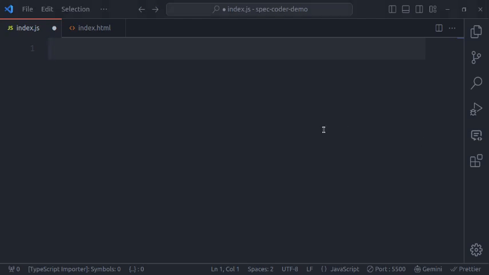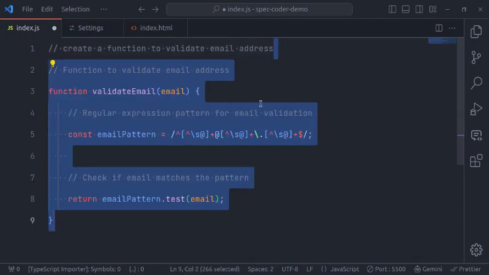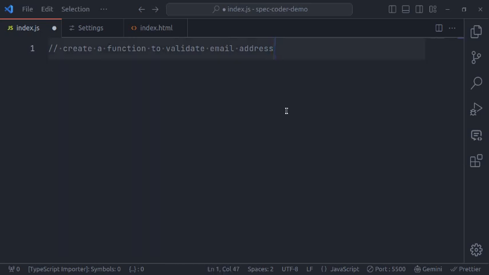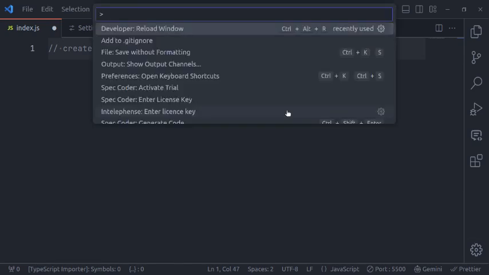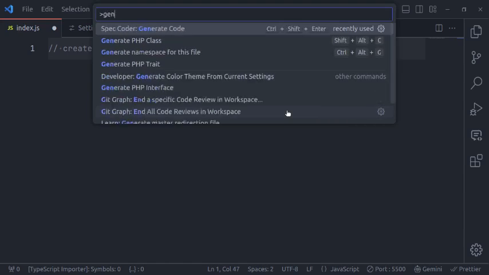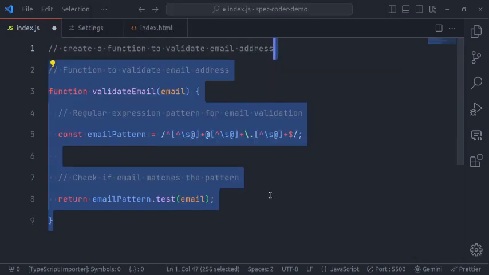So here let's say create a function to validate email address, and then press Ctrl+Shift+Enter, and immediately it has generated the email validation function. You can also run it from the command palette. So let's remove this and press Ctrl+Shift+P or Command+Shift+P for Mac and search for generate code. This one, Spec Coder generate code, and press enter, and immediately it has generated this code.